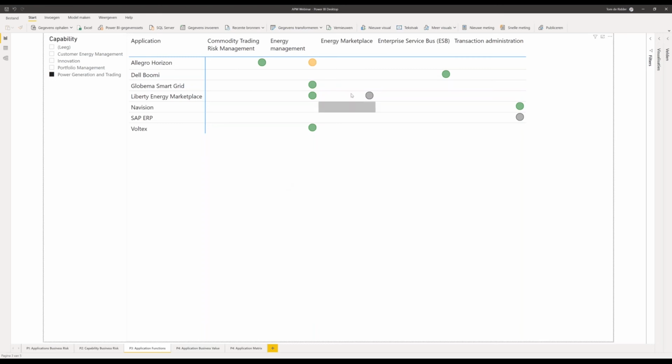You'll also see a yellow dot here, and basically that means that this application, Allegro Horizon, does support energy management, but we are not using it actively in our current organization. So you can take this out of the equation here. You can do this on a capability level. You can do it for all the functionalities, but that will give you a really large grid. So it's better to focus on specific areas. That's why we chose the capability to focus on an area of applications and application functions.